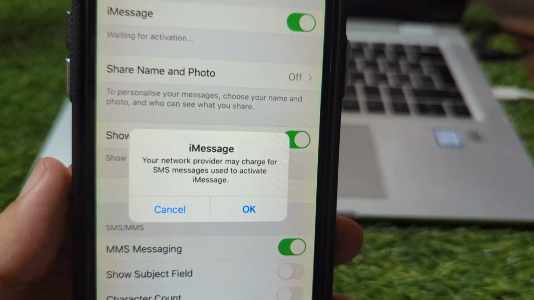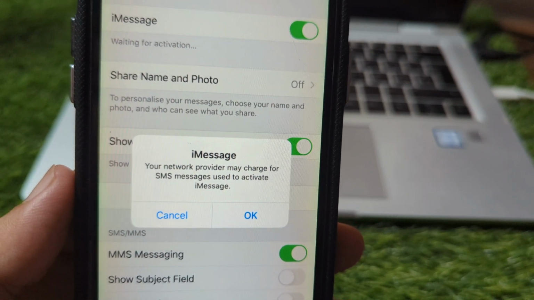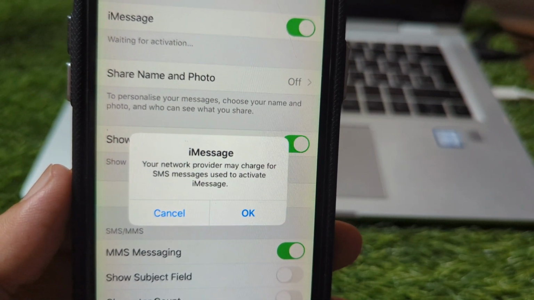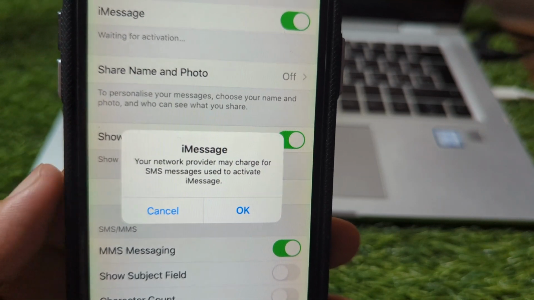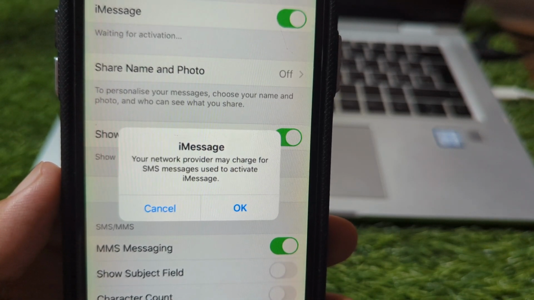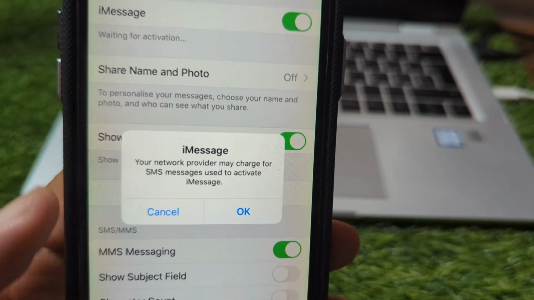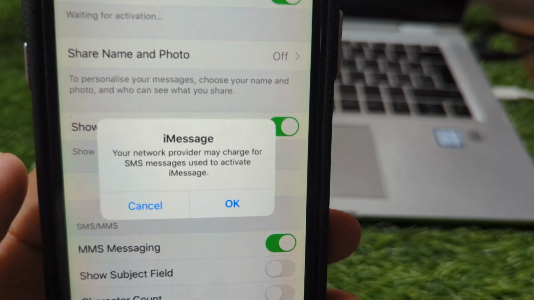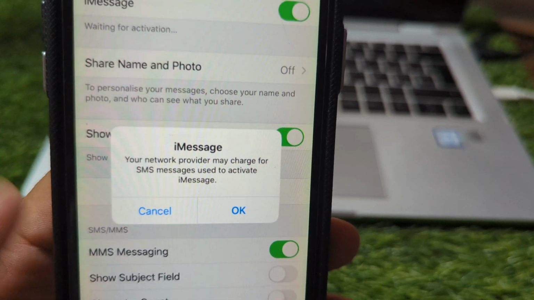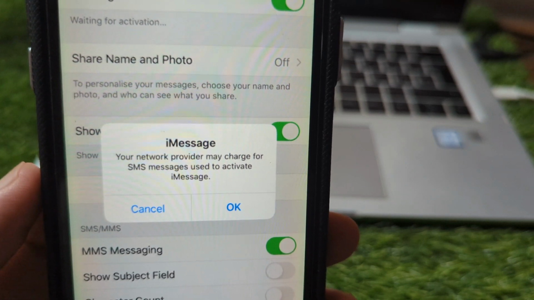So guys, in this video I'm going to show you how to fix "your network provider may charge for SMS messages used to activate FaceTime and iMessage." So guys, if you're trying to activate or turn on iMessage and FaceTime on your Apple device but you're facing this pop-up and you're unable to fix this, here I will show you how you can fix this issue and how you can activate iMessage and FaceTime.